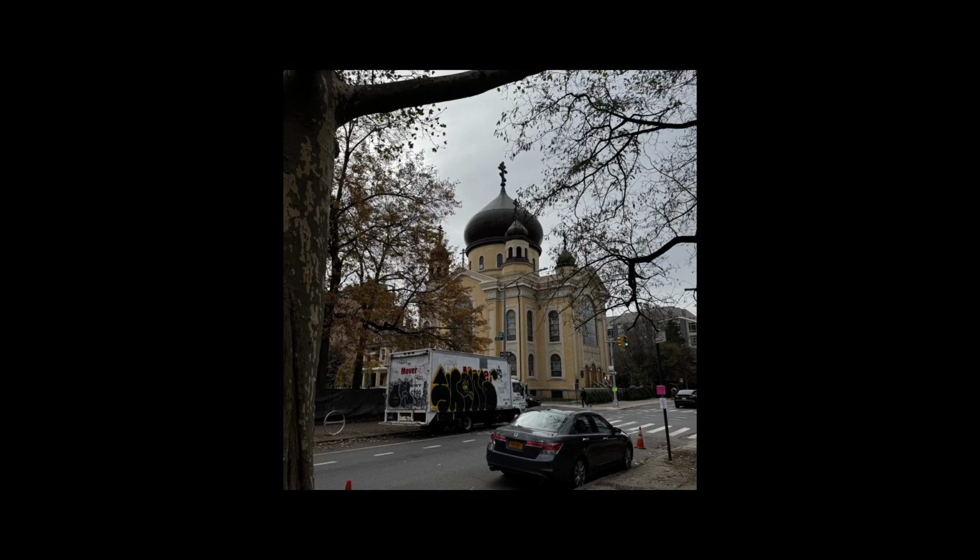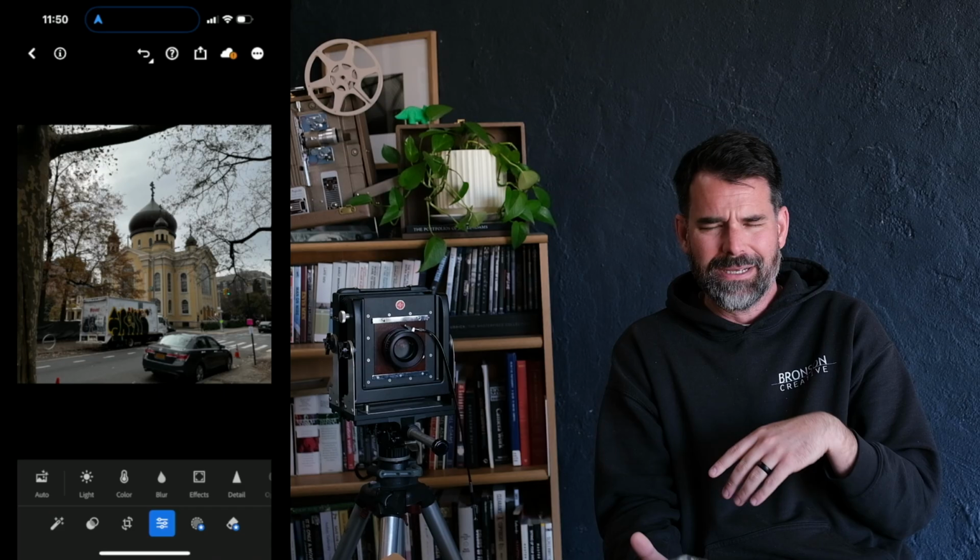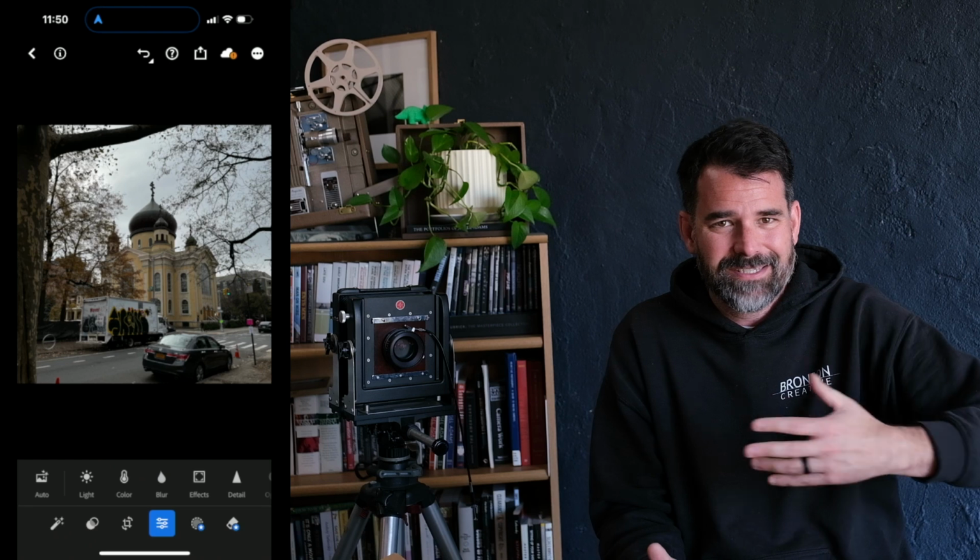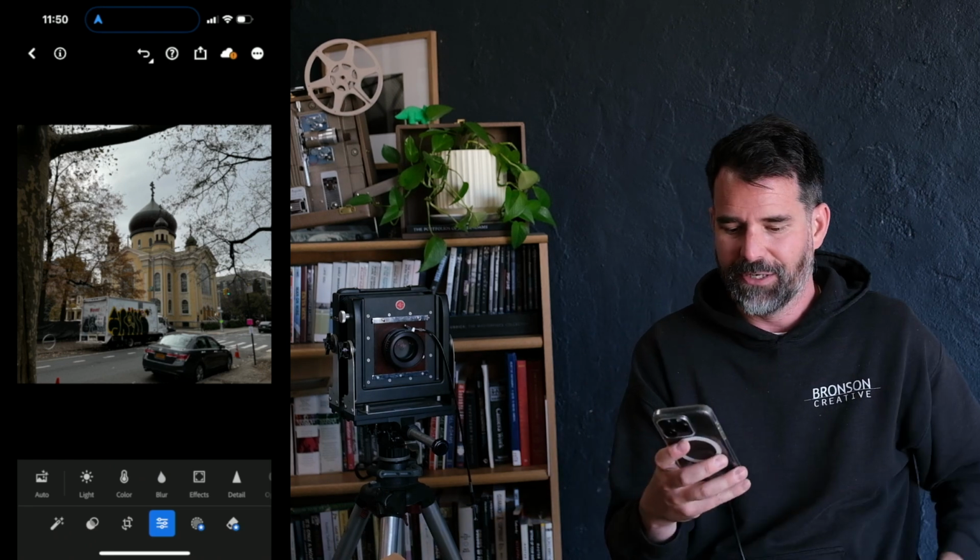At the end, we're gonna look at what the auto was versus what I'm about to do, because you're a photographer, you're an artist. You don't need the auto. You wanna make sure that you're doing it the way you want.